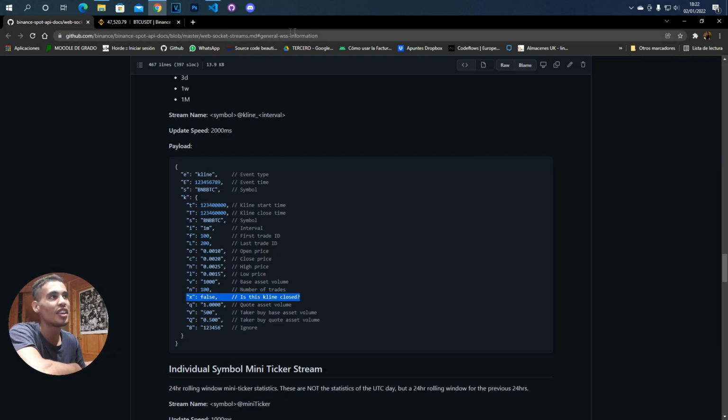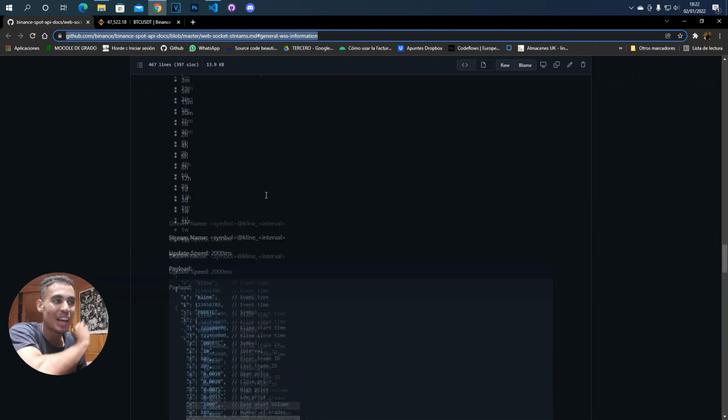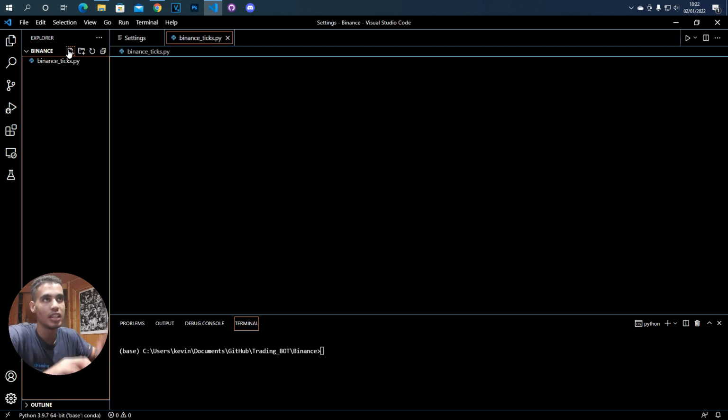First of all, you have here the documentation about the WebSockets and Binance. It is something very simple. We are going to do this in Python. And how do we do this? We have to create a file called Binance ticks. You can give it any name.